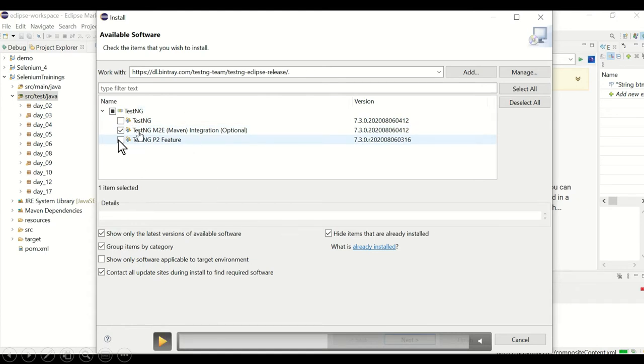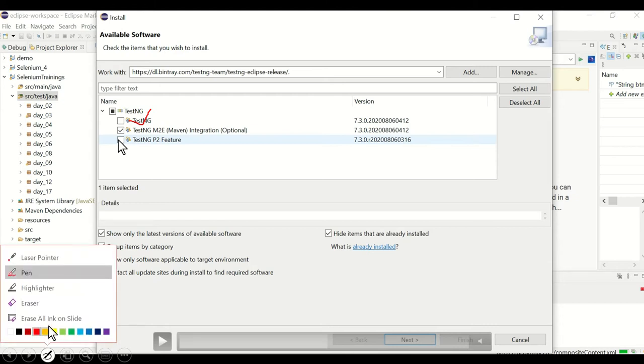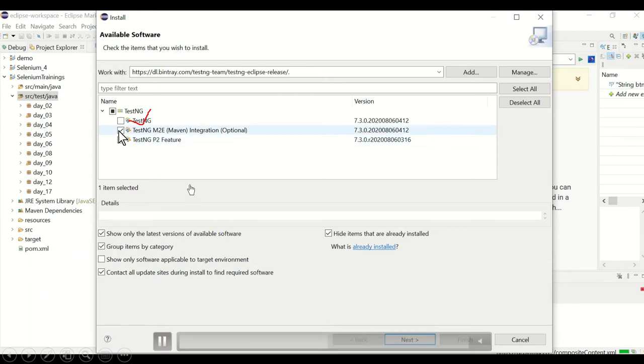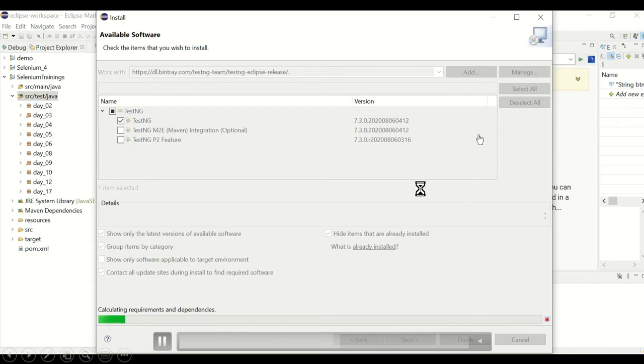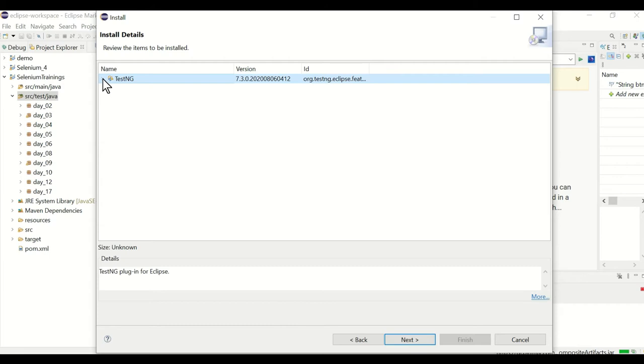You don't need to have everything, you can only select whatever you need. Basically most of the time we will be using these two, or only this also will work. So select whatever you would like to use. Now unselect it and select this. Now click on next. Now this is loading. Now select this and click on next.